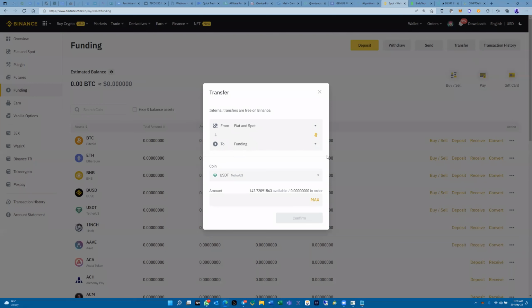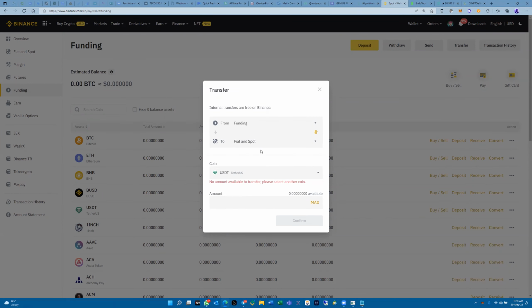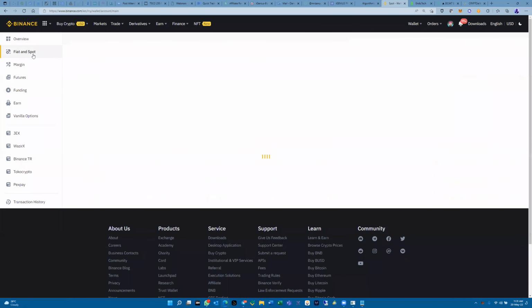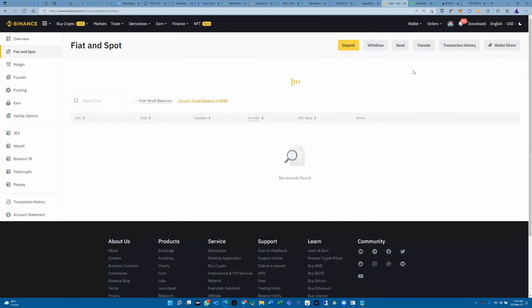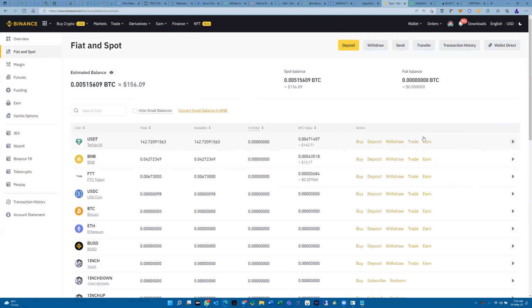So you can see you click on transfer, and then when I click on this arrow to bring funding to fiat and spot. So first off, I'll transfer the USDT that I have bought from funding to my fiat and spot wallet, first of all. All right, once I transfer it to my fiat and spot wallet, I click on max, confirm. I will now come to fiat and spot, and then from fiat and spot, I'll now transfer it to my futures wallet.